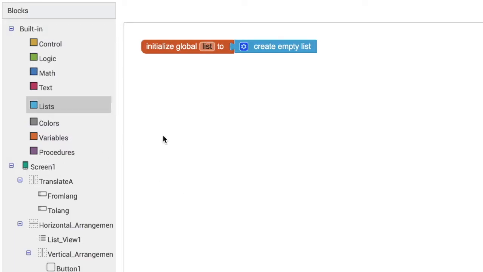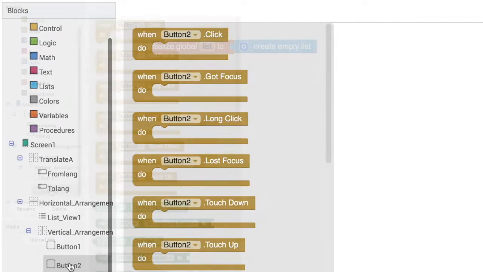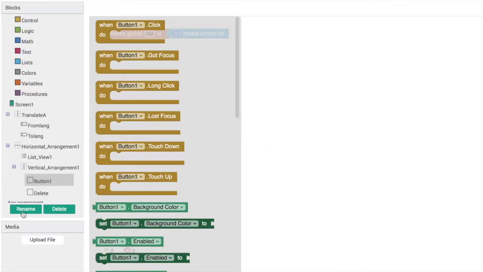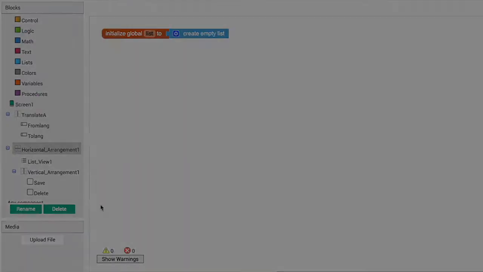And here, after initializing this list, I want to go to the button 2. I have forgotten to rename this one, which is a delete button. So I will rename it as delete. In the similar manner, I will change the name of the button 1. I will rename it as save and click on OK.